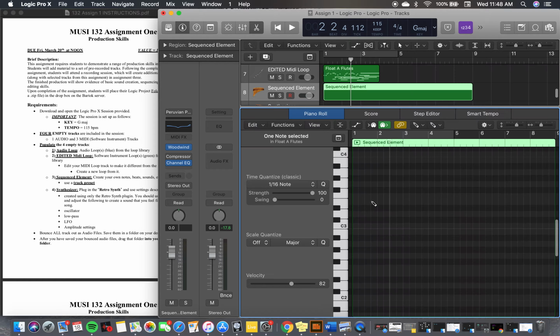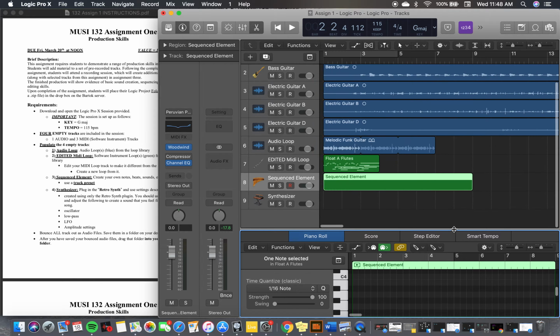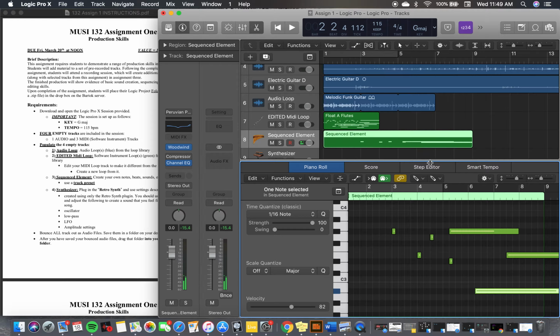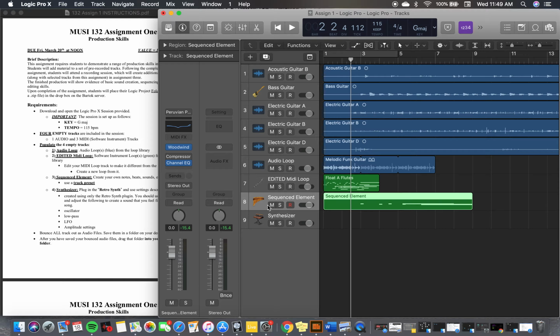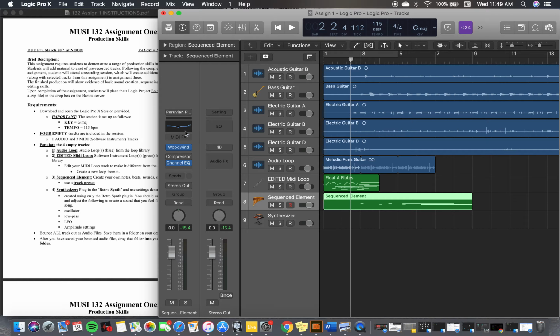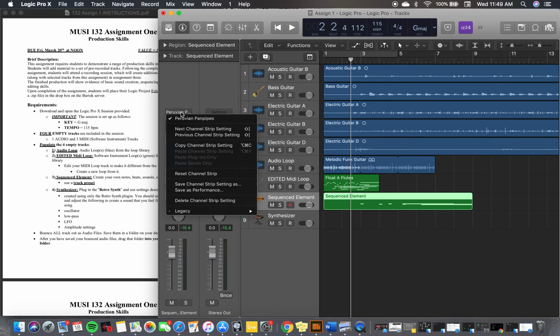So if you click on that, then this should come up, and throw in whatever you want. And in here, this is showing the instrument. So this is the track preset, and the way that you can change that is this little button here. This brings up the preset of the instrument. So you can change that if you want to by right-clicking that and going next or previous channel strip setting.